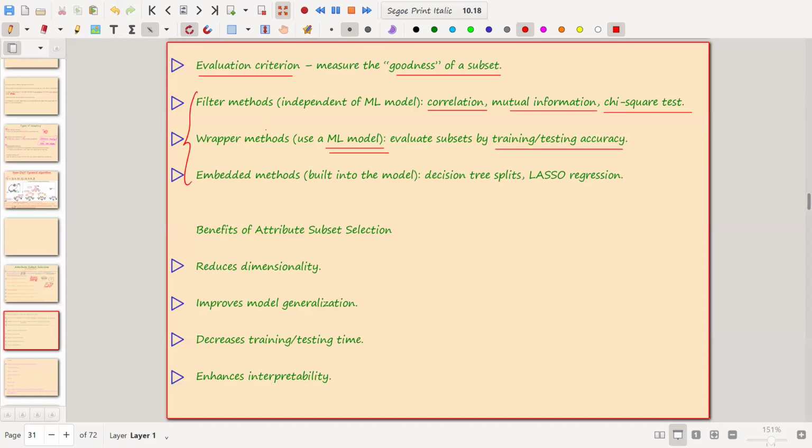Okay, you can also use a machine learning tool for that. Embedded methods are already built into the model, right? These are something like lasso regression, which you will be covering in the next semester. Lasso regression, different kinds of regression, logistic regression, all these things. Okay, so what is the benefit of this attribute subset selection?